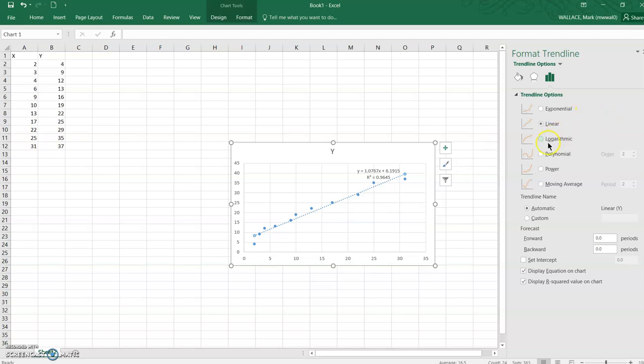But maybe it might fit better with a different graph. So we might try a different type of trend line. So let's try exponential. Now our R-squared value has become less. Okay, logarithmic, slightly less. Polynomial, well, there we go. That's probably the best fit we're going to get, 0.98. If we compare that with linear, 0.96.